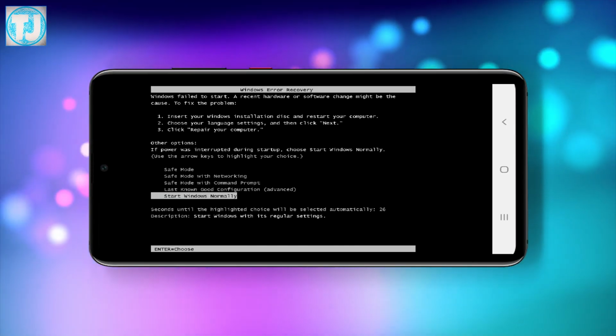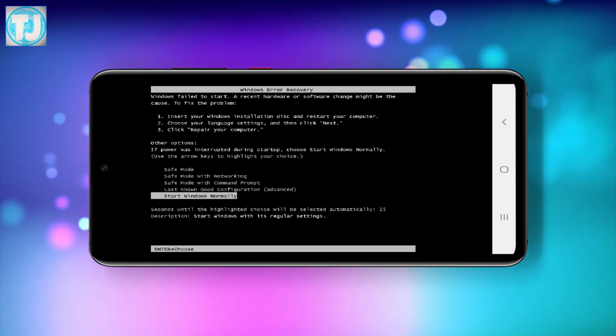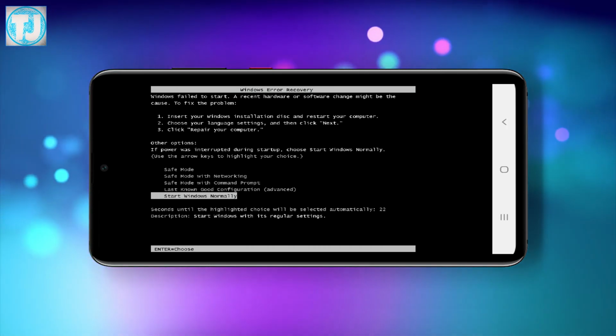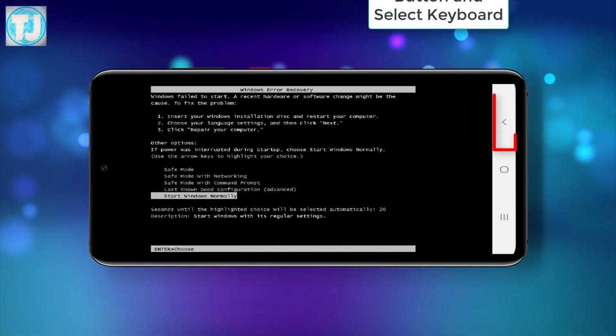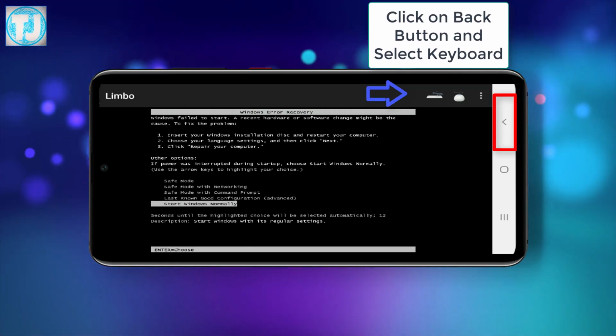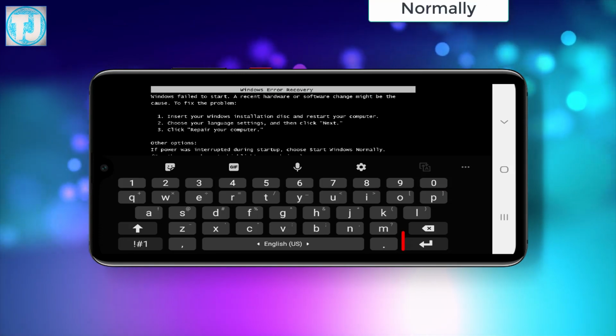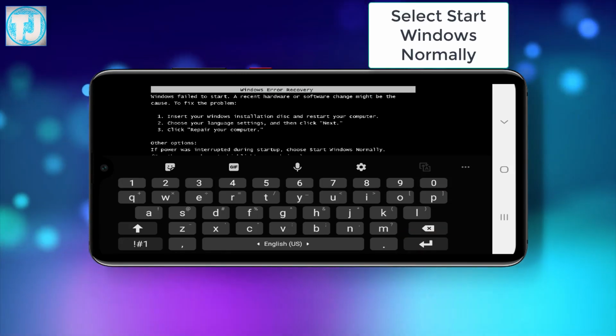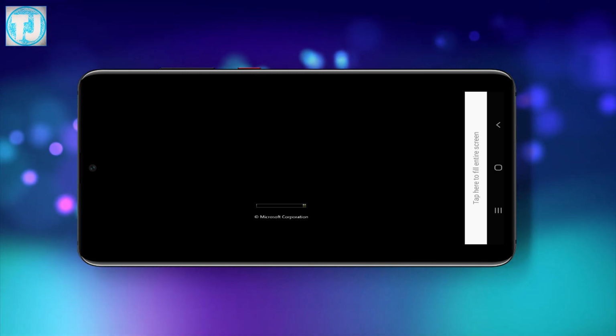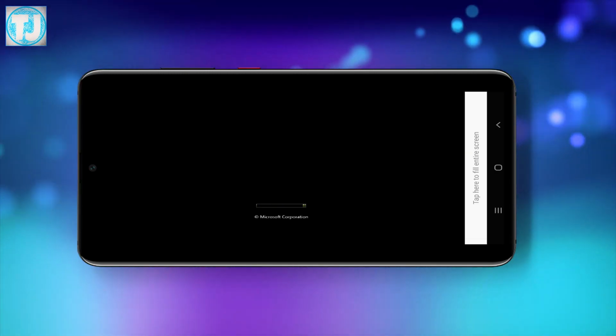So friends, as you can see here the Windows is now started, and here we have to select start Windows normally. So I will click on the back button and it will open the keyboard and mouse option. So I will select the keyboard option and select start Windows normally. So friends, as you can see here the Windows is booting now.